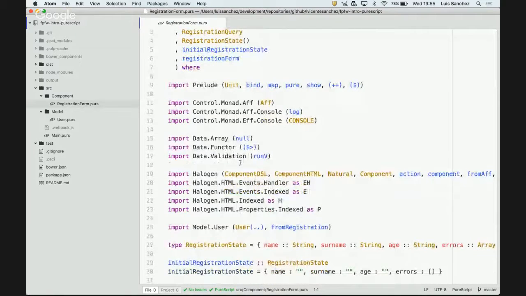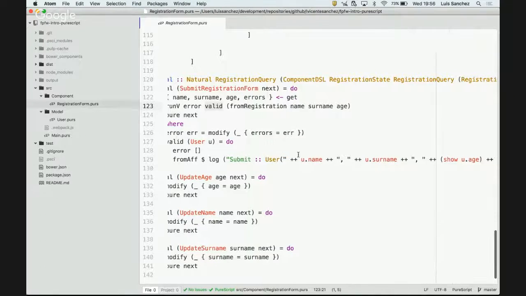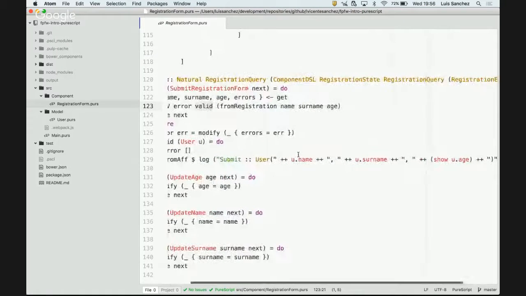But when I have this, there are 2 options. Either I got 1 or more errors, or I get a valid user. If I have 1 or more errors, what I'm doing is just updating the errors property and letting my rendering function display those errors. If everything is okay, what I'm doing is just logging the user, because you can submit this to Ajax, to whatever, and create a user and move to a different page. But for this example, just logging the user was good enough.